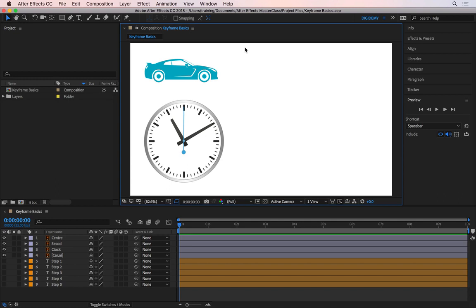In this tutorial, we'll talk about what's perhaps the most important concept in all of After Effects: keyframing. Keyframing refers to the process of making something change over time. And that something can be anything. Once you learn how to keyframe one property, you can then keyframe pretty much any property.